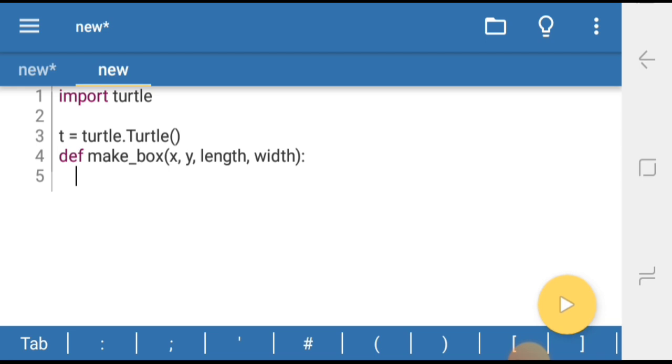So guys, I have already made a previous video on how to make an Indian flag using Python turtle. If you have not watched that video, please make sure that you visit it, and that is why this tutorial is going to be easy for you. Okay, let's start.